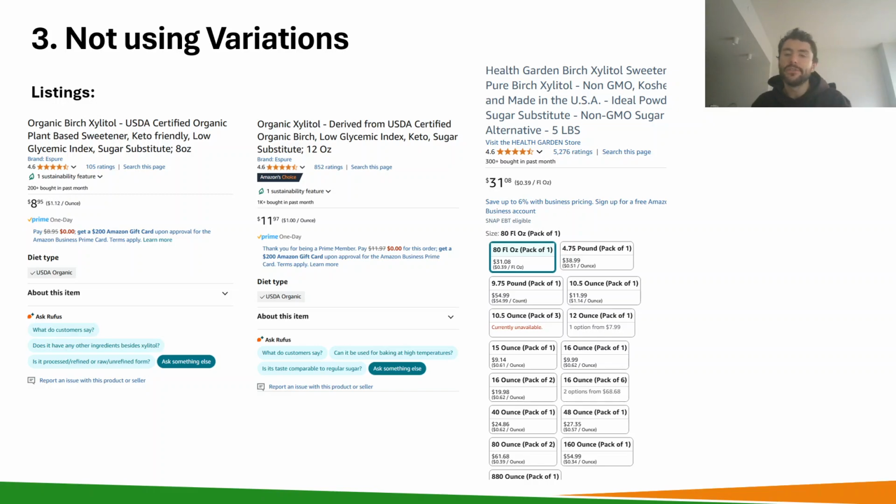Next up is going to be not using variations. So on the left-hand side, you can see eSpur. It's a xylitol brand. And on the right-hand side, you can see Health Garden. So these two are eSpur. This one is Health Garden. Now, eSpur has an 8-ounce and a 12-ounce xylitol on the Amazon platform. These two listings are not merged.